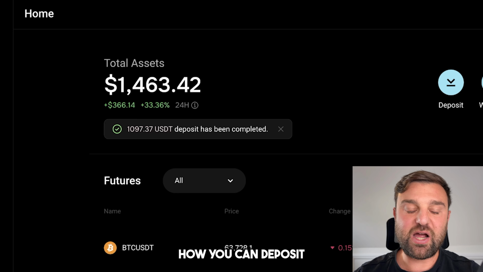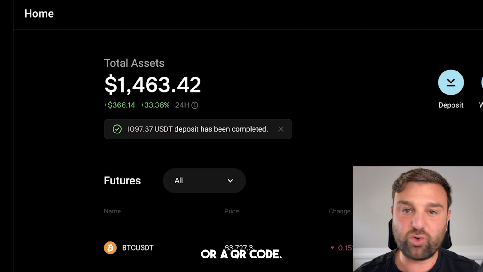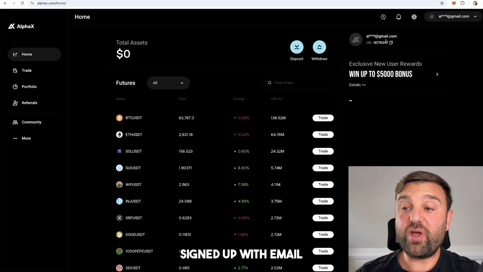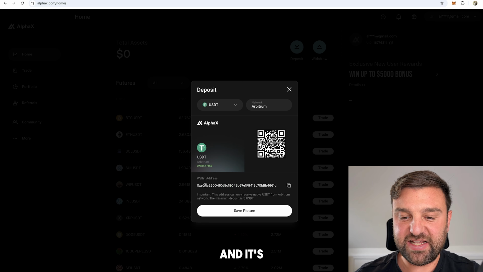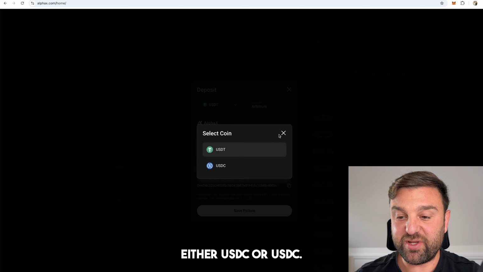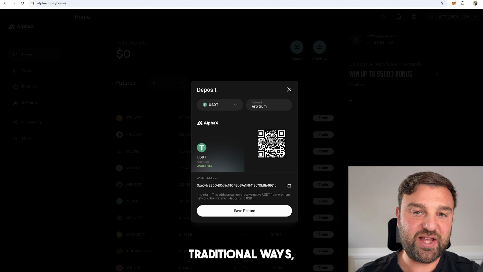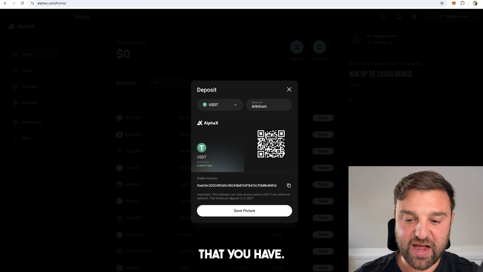I'm going to also show you how you can deposit in a more traditional sense by depositing crypto via an address or a QR code. So the other way to deposit is if you've signed up with email and you haven't connected a Web3 wallet. If you've gone through the email process, you can go to deposit and it's going to allow you to deposit either USDT or USDC. You can do that in any of the traditional ways, transferring it from another wallet or maybe one of the exchanges that you have.